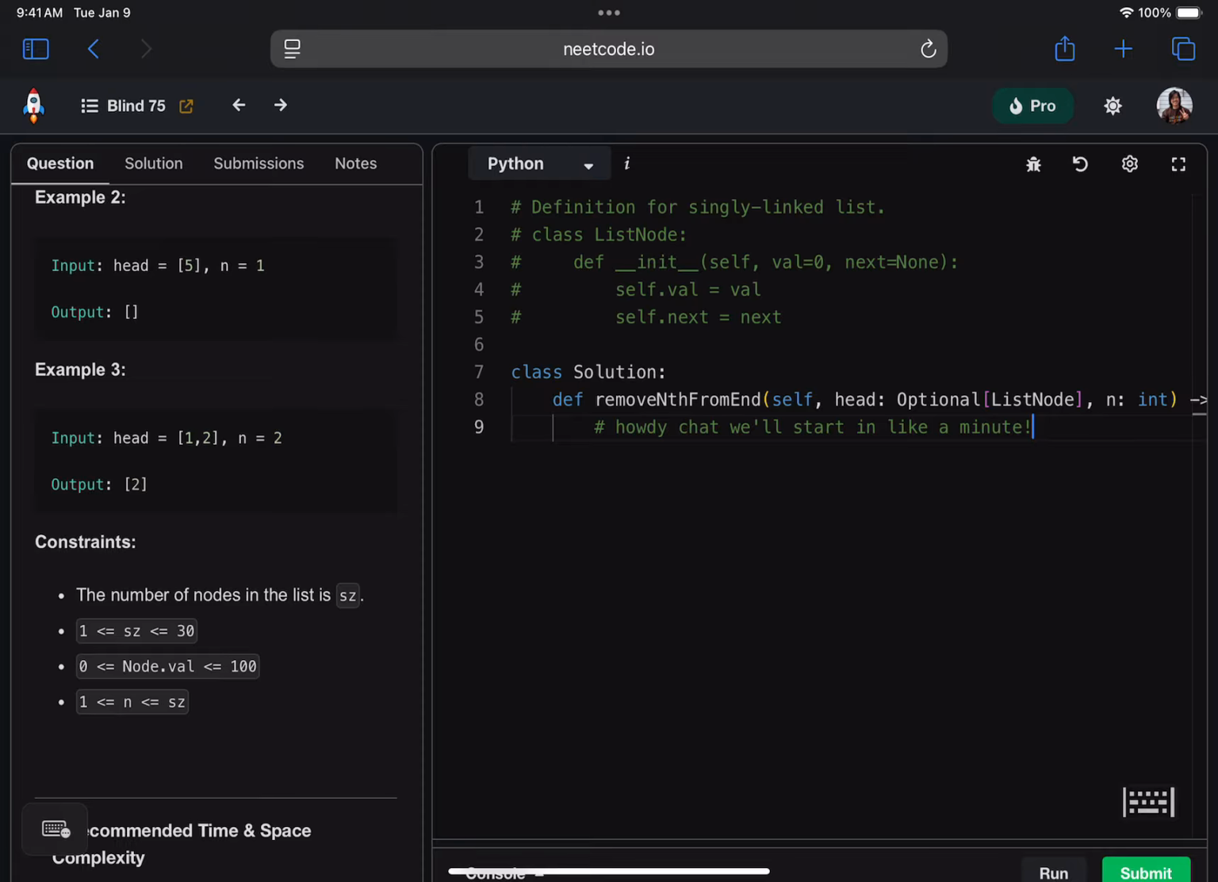Okay, so some constraints they do give us just to make our lives a little bit easier here. The number of nodes in the list is size. We're not given that, but they're going to call it that for the constraints here. And they tell us that size will be between 1 and 30, so no more than 30 nodes, and there will be at least one node. The values of the nodes, which we're not going to manipulate, are between 0 and 100. And then n, the index from the end that we want to remove, is between 1 and size, so that we'll always have a valid n. It's not going to be 10 nodes and n is 15, for example.